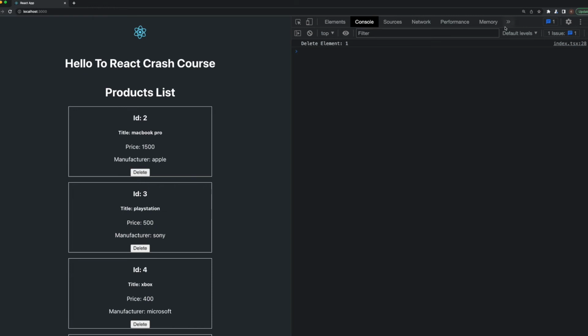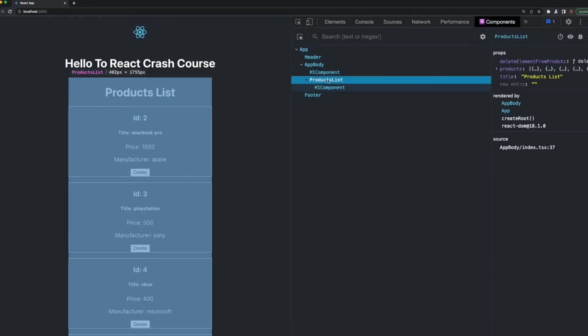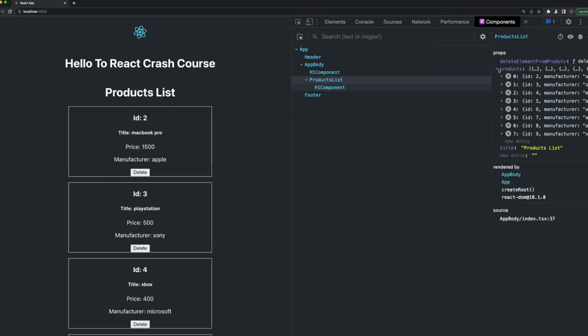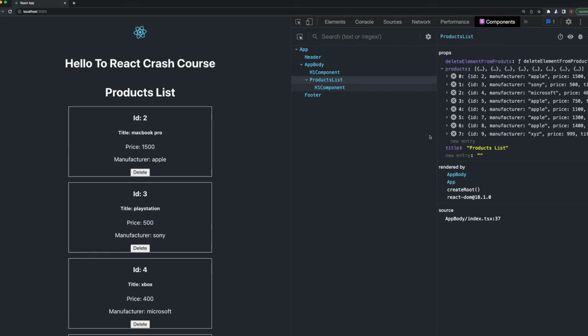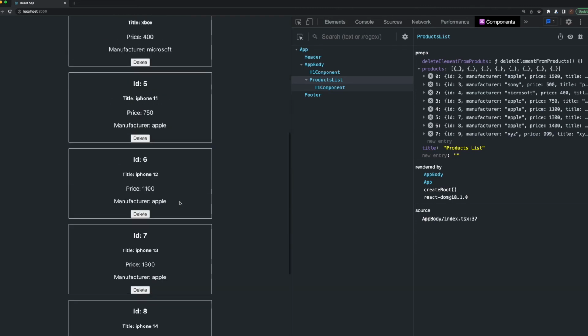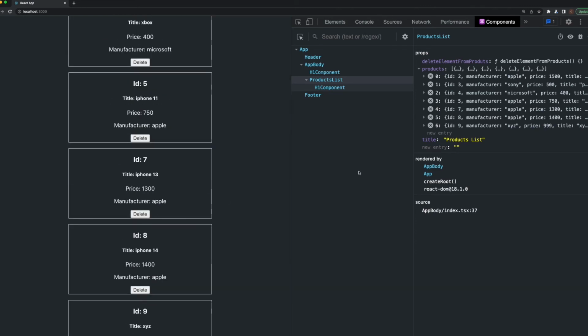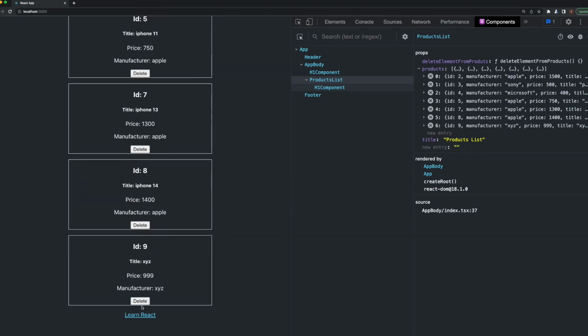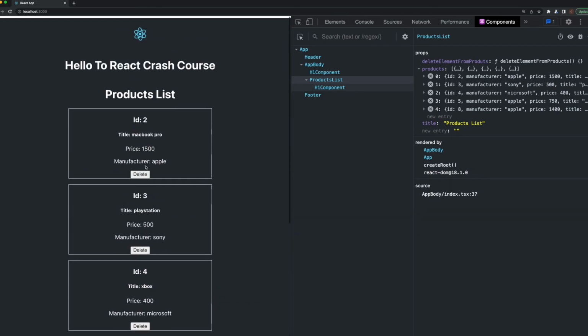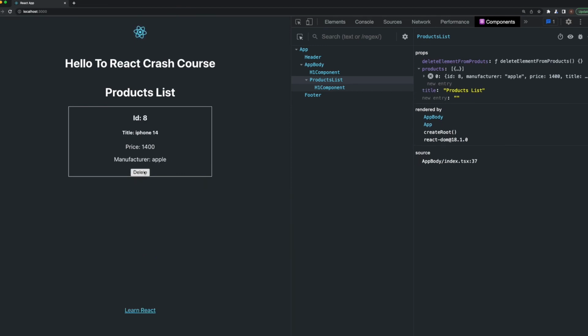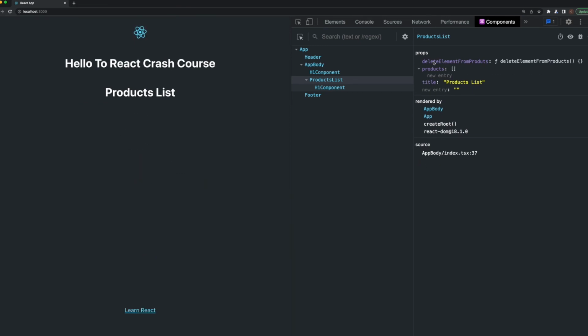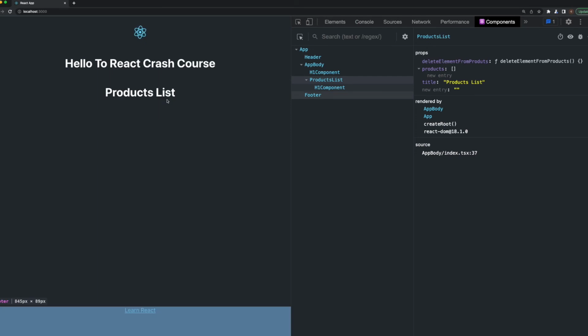As you see, also I want to show you something. If you go to components here, if you go to products list, if you come here, as you see, we have the products starting from IDs like this. Let's keep that open. Now I would like to delete ID 6. Gone. It's also gone from there, it's also gone from here. Let's remove all of them, one by one. All of them are gone now. As you see, the products is empty and the products list is empty.